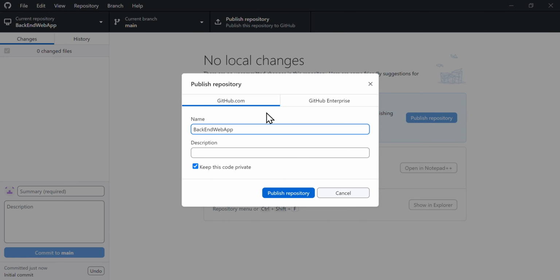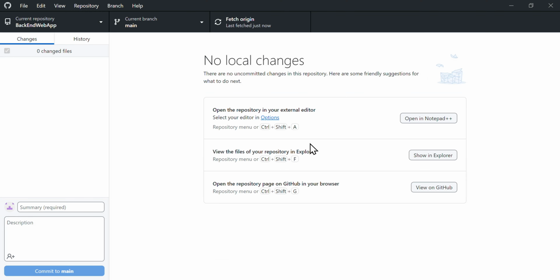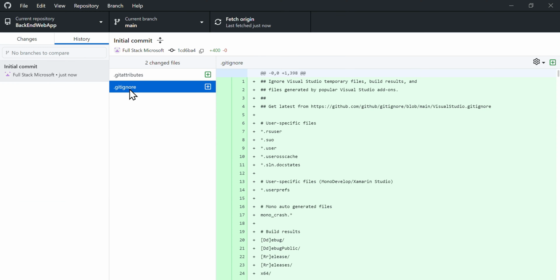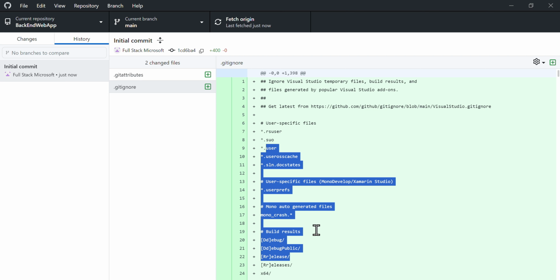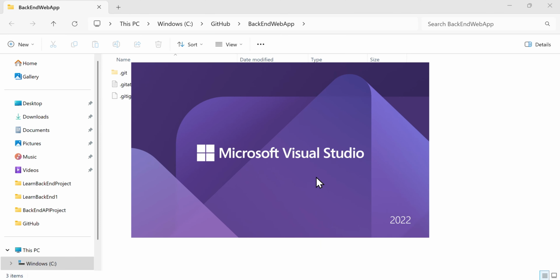Next, hit Publish Repository. We can choose to keep the code public or private. I will keep it public for my channel. Click the Publish Repository button. This adds a .gitignore file that prevents temporary files created by Visual Studio from being committed to the GitHub repository.